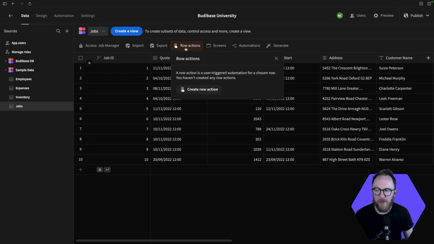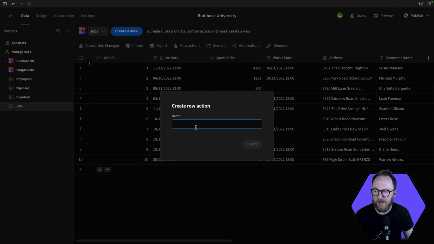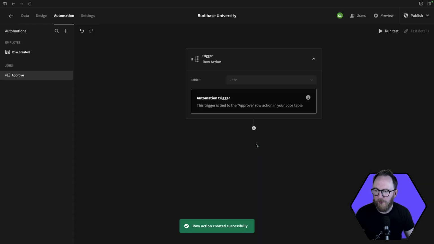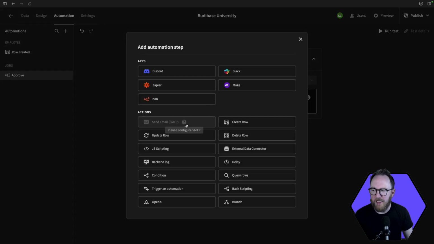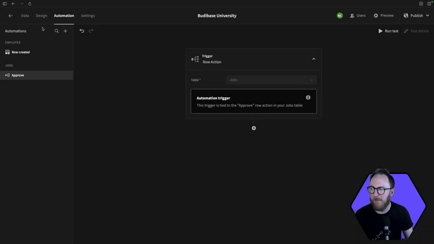We have these things called row actions. And row actions might be something like approve, which creates an automation. Maybe when someone has been approved for their bonus, I want to email HR. Well, I can come in here and I can email them or Slack HR or do some other step that I might want to do.